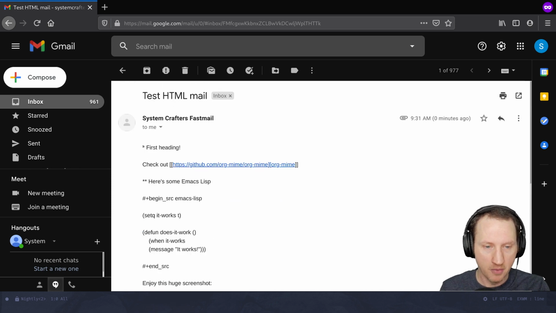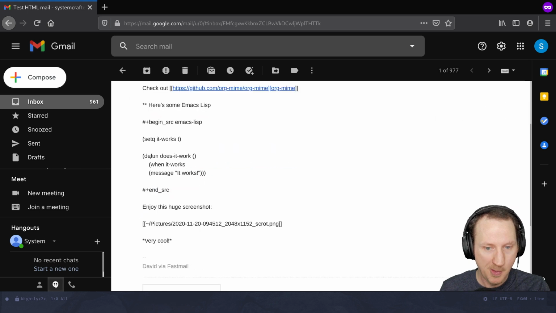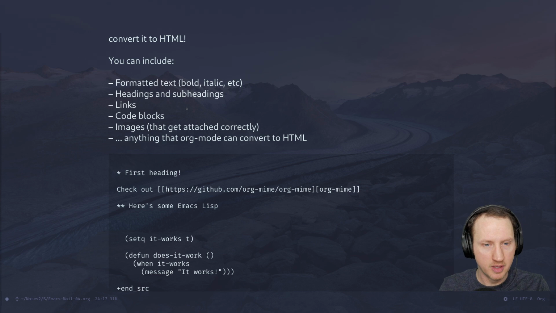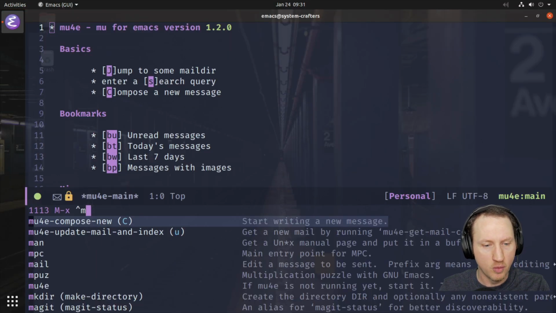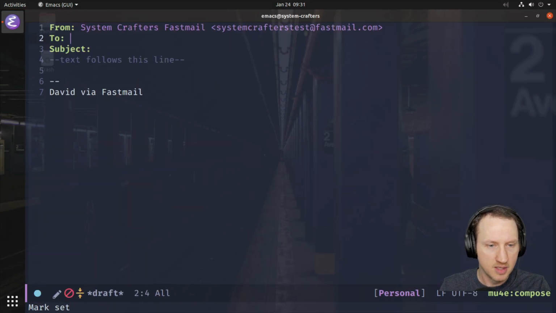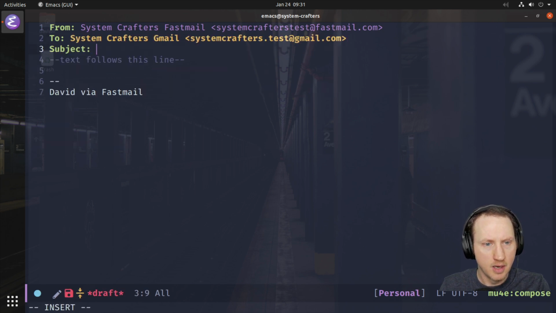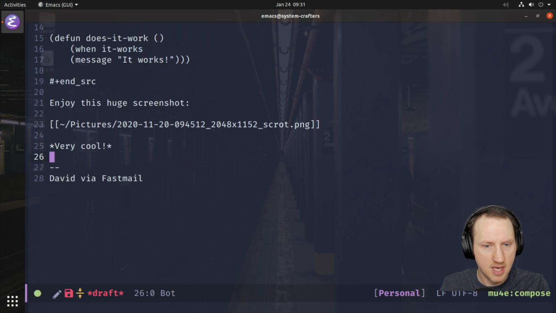I'm just going to copy all this text and do that over again because I don't want to have to redo what I just did. All right, we'll copy this. We'll go back and we're going to start up the mu4e compose new again. Send from personal. Send to systemcrafterstest@gmail. Another test. And then we're going to paste this in.